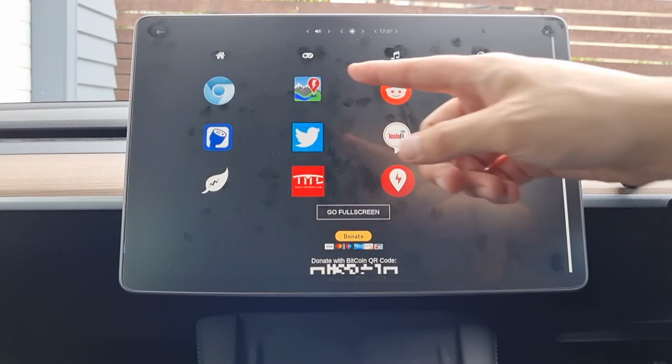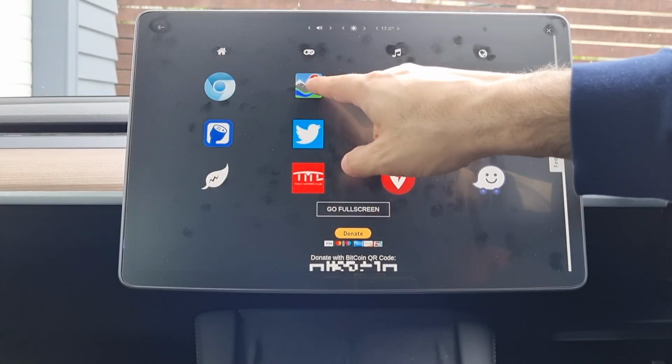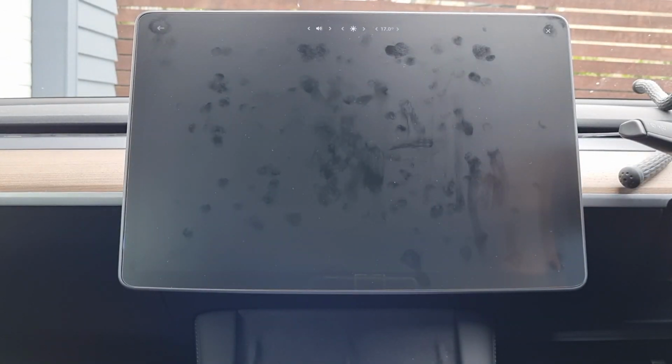Next up is A Better Route Planner, and this is super powerful as it allows you to plan your journey when you're going on a long road trip to have the right charging stops on the way for your particular EV. Now unfortunately this app doesn't quite work in full screen for some reason, but it does work in normal mode, so I'll show you that a bit later on.